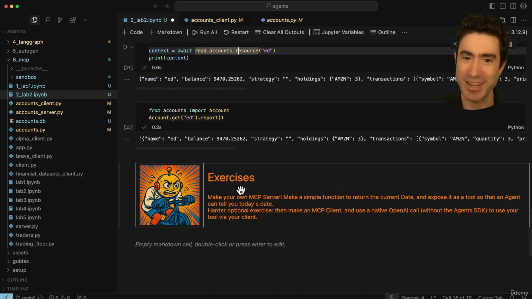And so for the exercises, to wrap it up, a couple of them here. Make your own MCP server. There's something you can do that's really simple. You can make a Python function to return the current date, expose it as an MCP tool, bring it into an agent, and ask the agent the current date and make sure it works all the way through. It's easy to do, and it's really nice to show you to connect the dots. And then optionally, if you wanted, you could put an MCP client on top of that as well. So you can go through an MCP client.